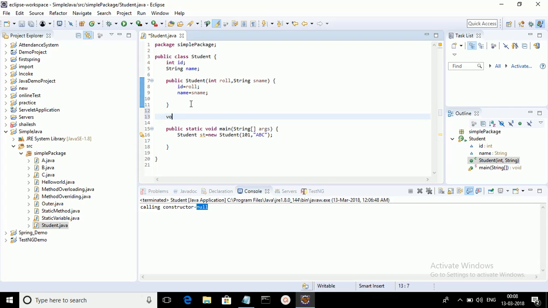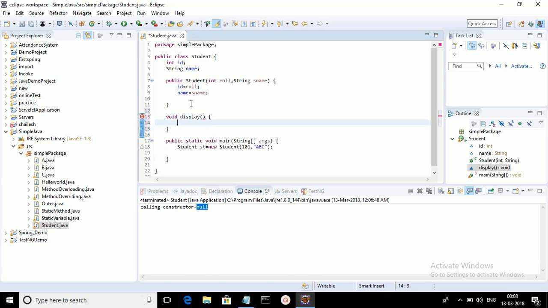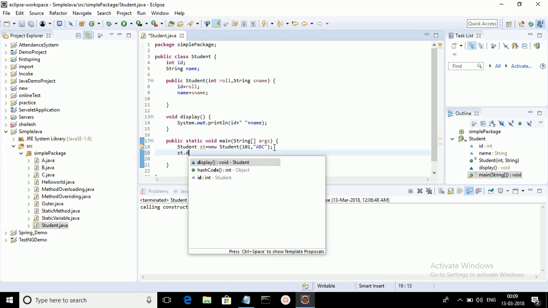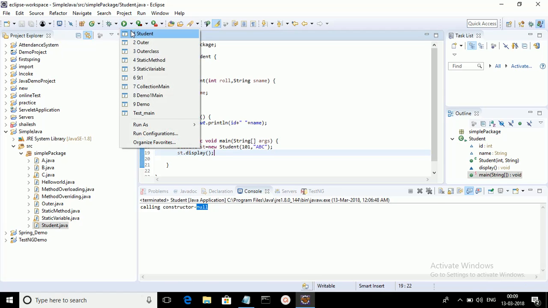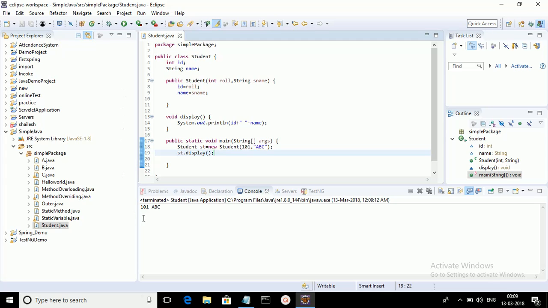And if you want to display that, I will just write a display method. It will just print the values of the variables, id plus name. The constructor will store the values, and to display I created one method, display, so I will call this method. Now I will run this class, and you can see it is getting added.